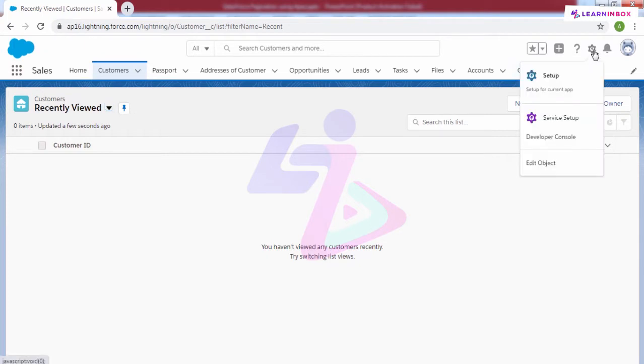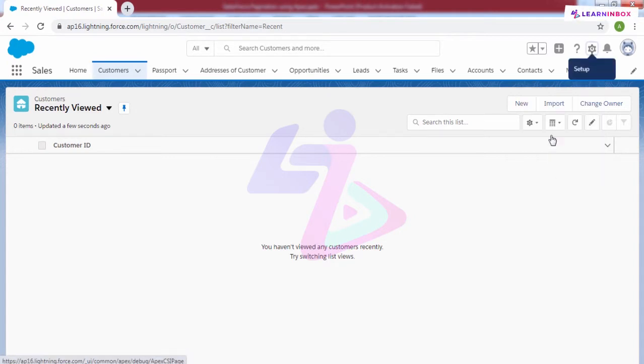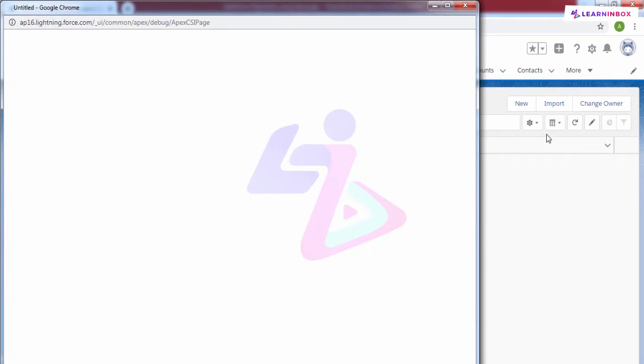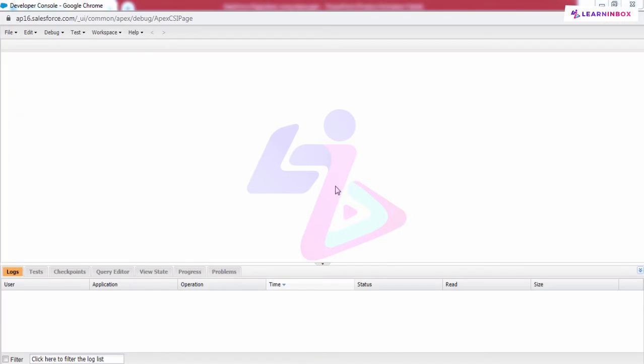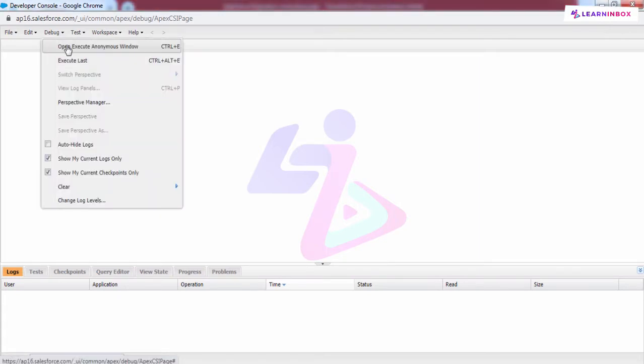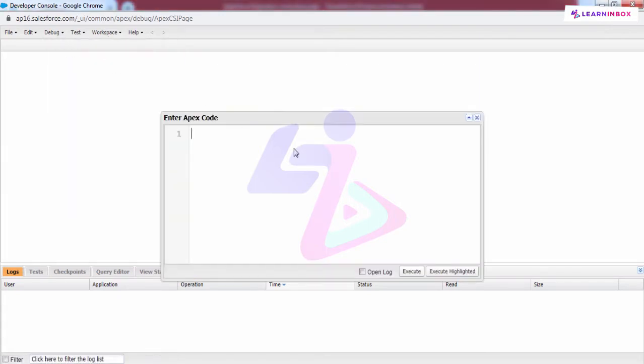So for that, I'll select this gear button. This is our Lightning org, whatever we are doing in Salesforce Lightning. So let me go to my developer console. So this is my developer console. Here I'll go to debug. I'll open my anonymous window here.